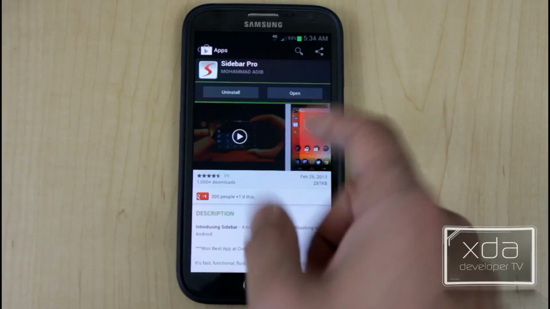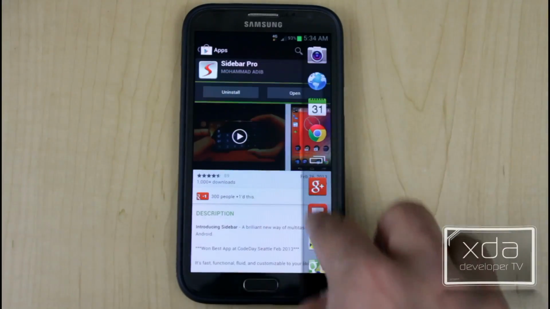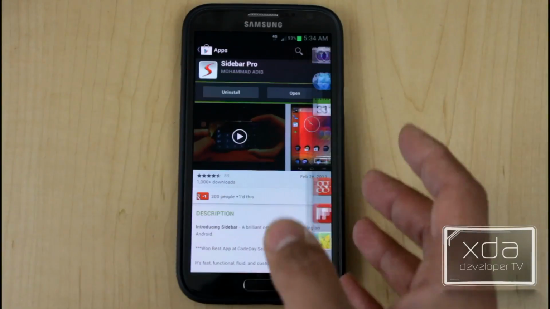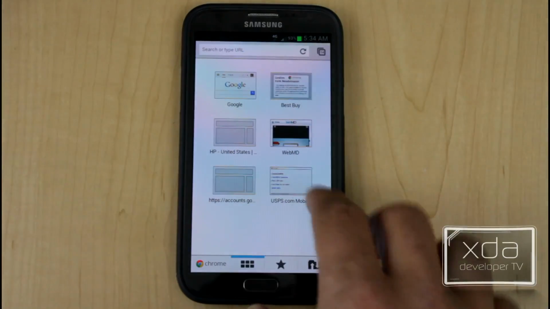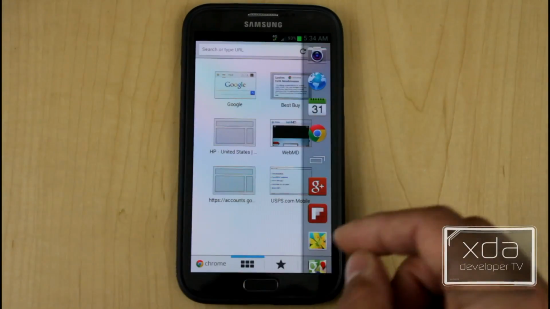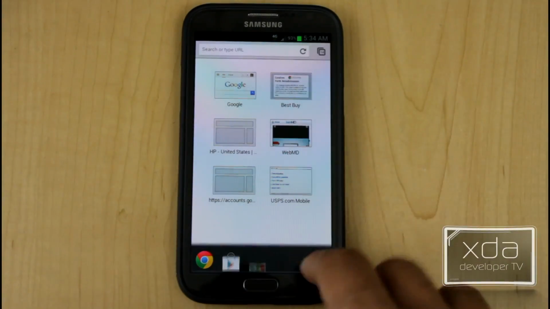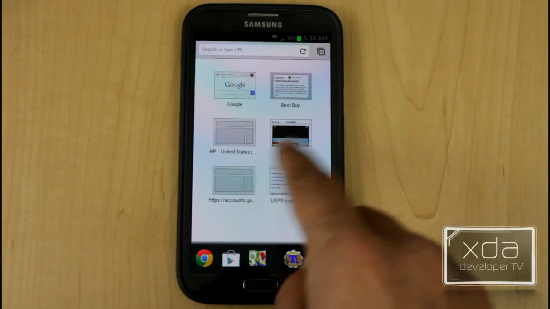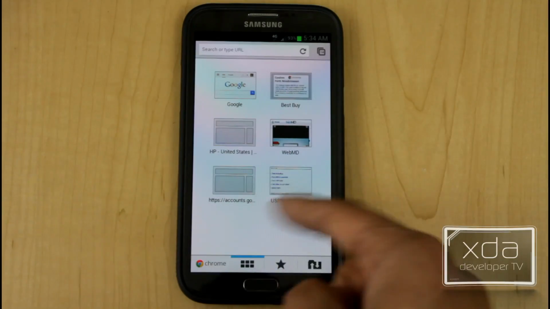So again, as you are in the Google Play Store, I swipe over. I have it over here. I can go to Chrome and launch it, swap the application. One of the recent additions that the developer added based on request is the recent apps. What that does is populate a bottom tab with the information of the recent apps, so you're able to switch back and forth.